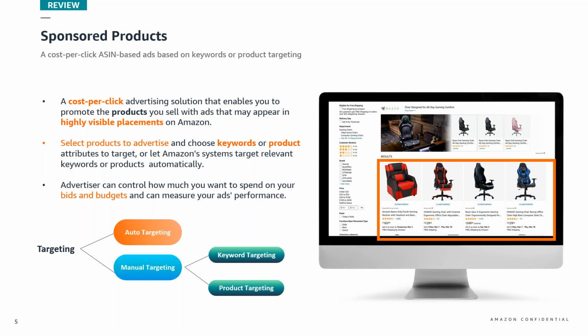Sponsored products, also shortened as SP, is a cost-per-click, product-based ad based on keywords or product targeting. You can select the products to advertise and choose keywords or product attributes to target, or let Amazon's systems target relevant keywords or products automatically. And the good thing is that sellers can control how much they want to spend on bids and budgets, and you can measure your performance and improve it, which we'll cover today.